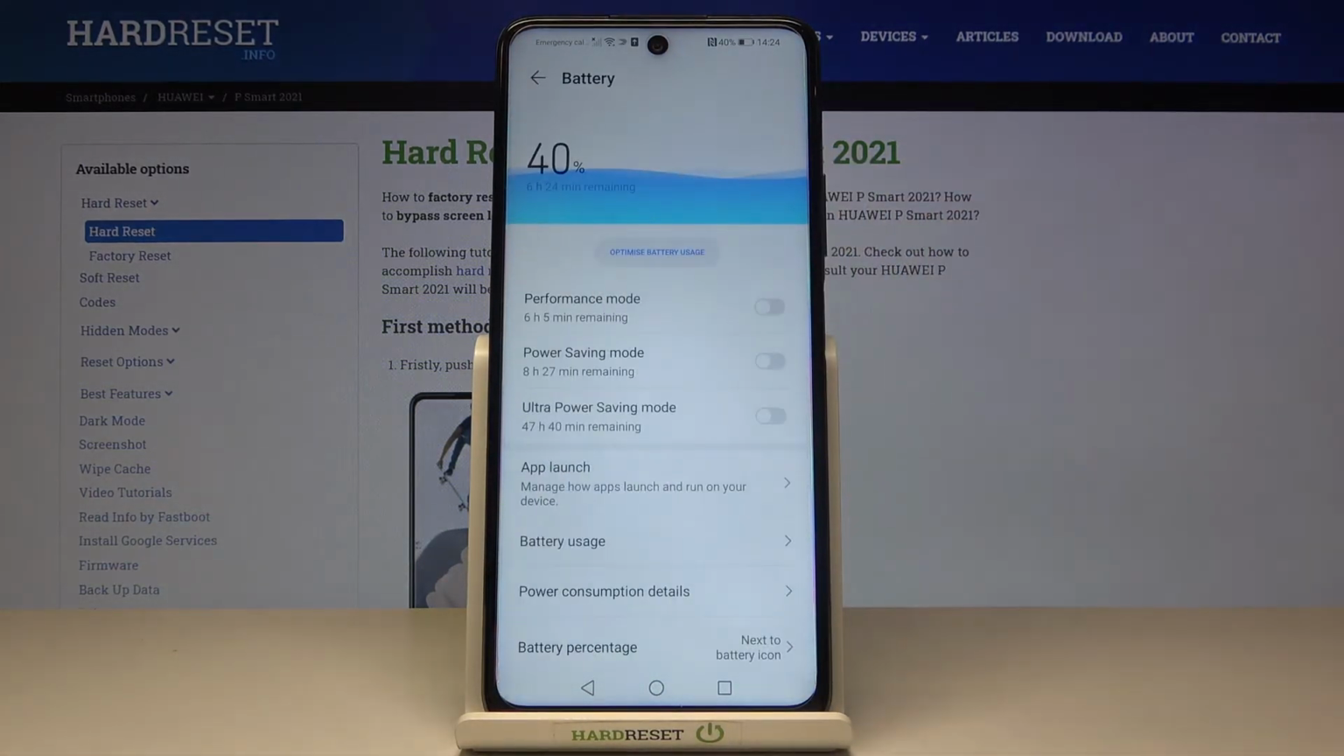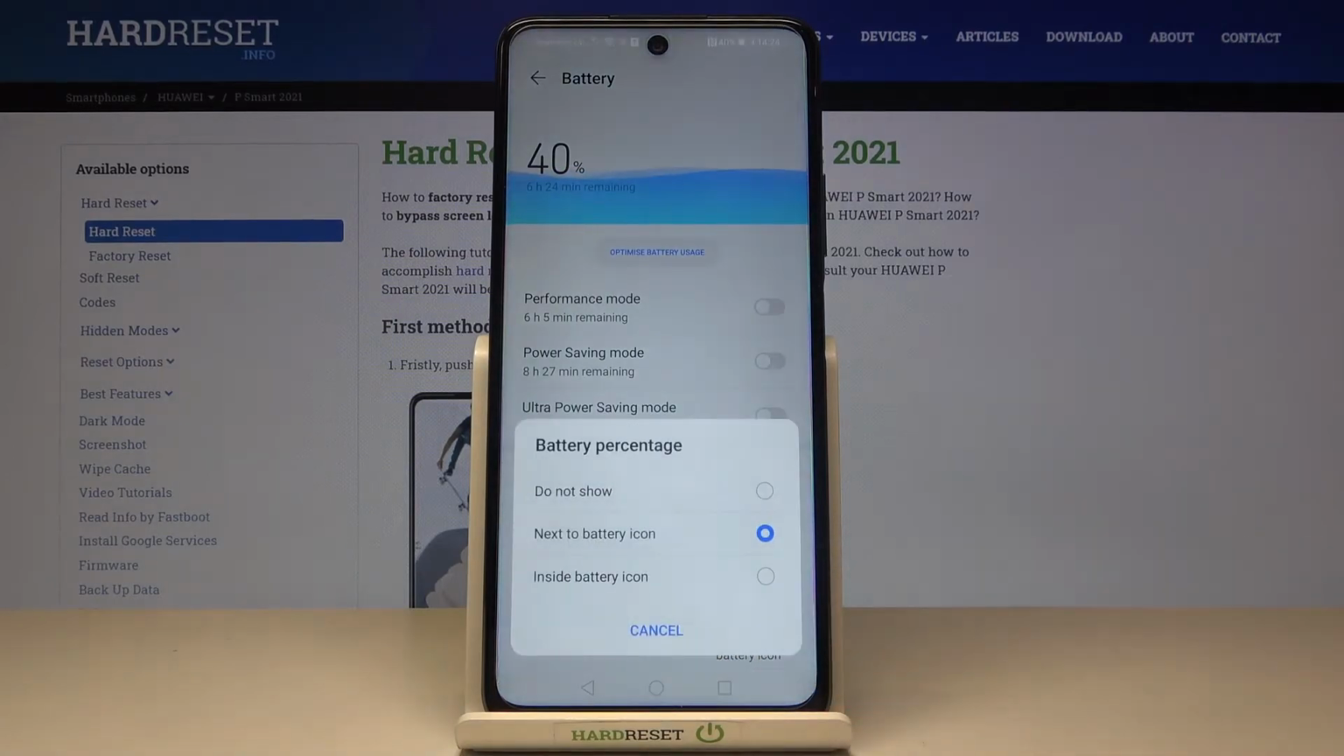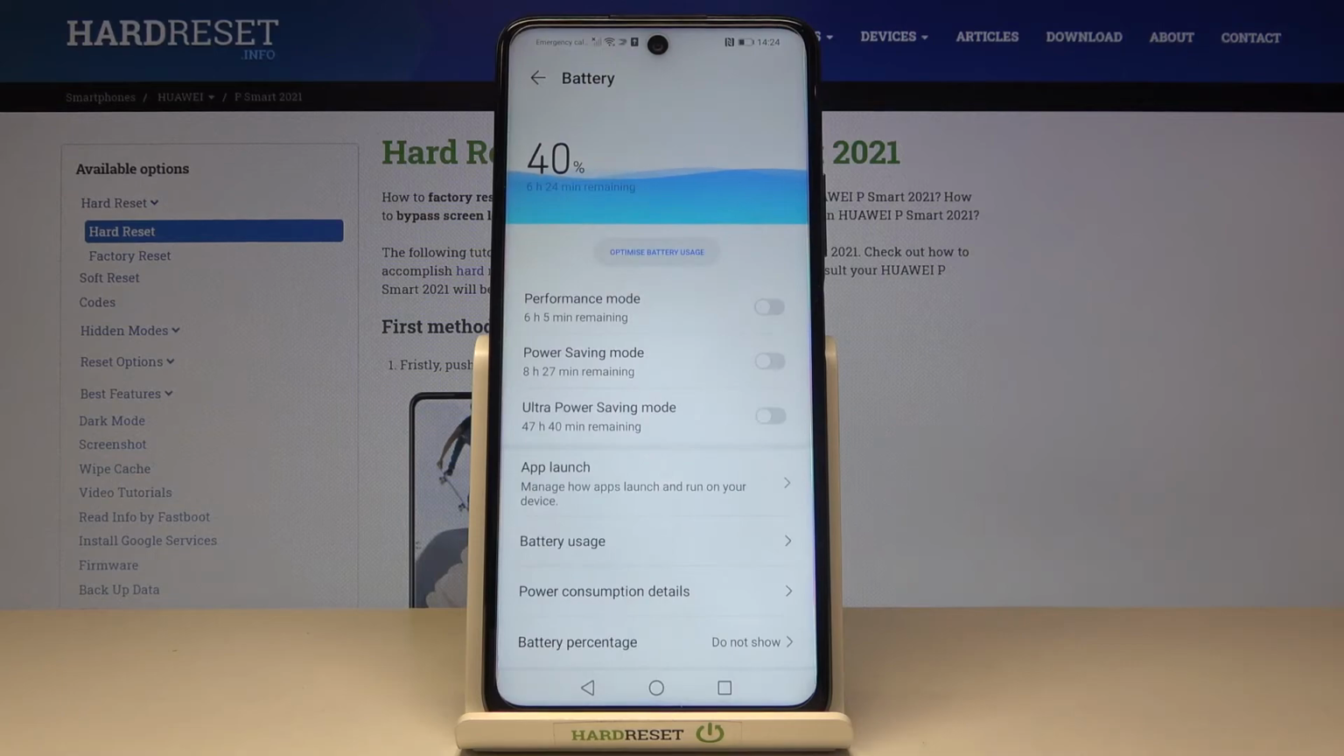and open battery, and click on battery percentage. So as you can see, you can either hide it by tapping on do not show, and from now on it is hidden, you cannot see the percentage or the current battery level.